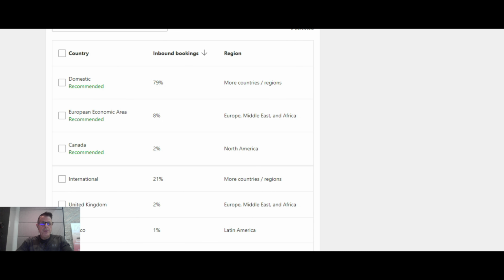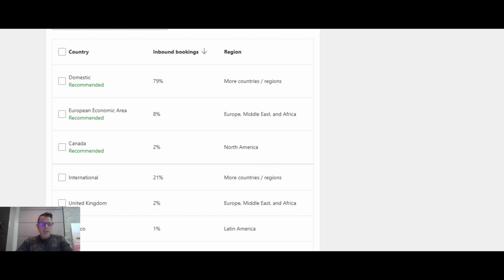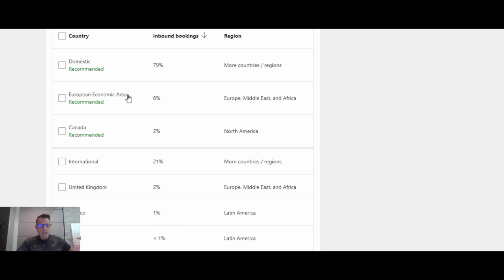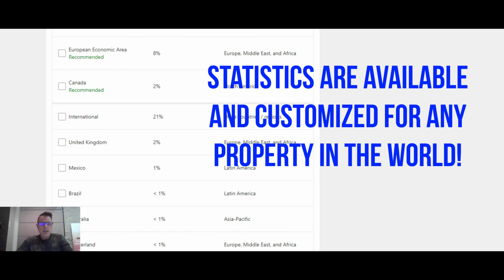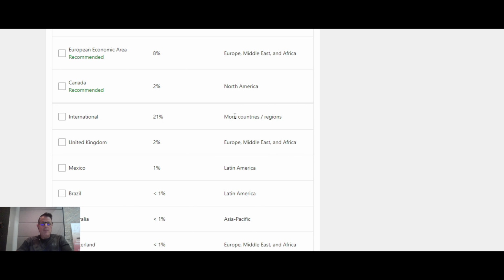And for this property that I have pulled up right now, it's saying that 8% is coming from the European Economic Area. That's not bad, I guess. I would like to see that a little bit higher. International is 21%, which is more countries and regions. So international is going to be a lot more than just Europe, Middle East, and Africa. It's probably going to include several more countries. But if you want to target international customers, you can run a promotion by clicking on this right here.